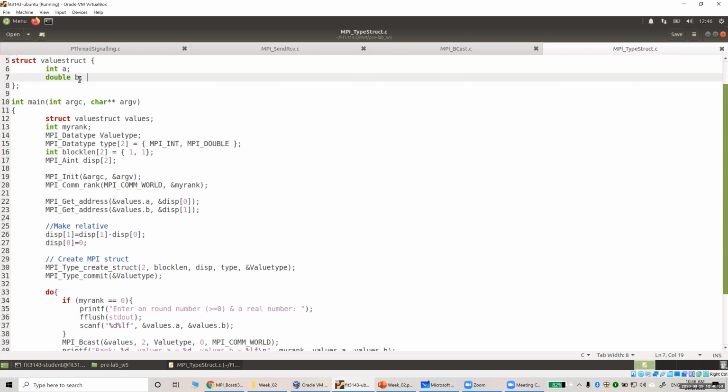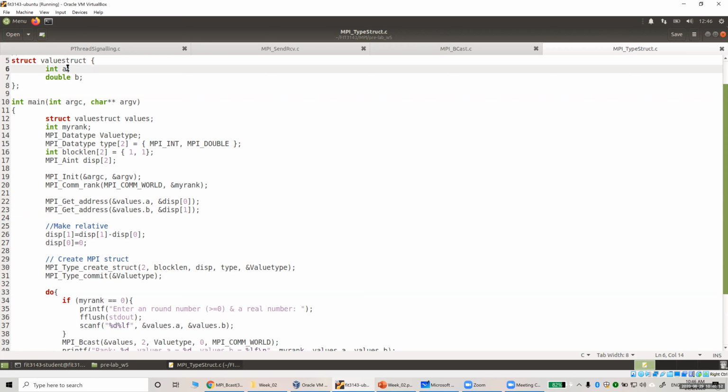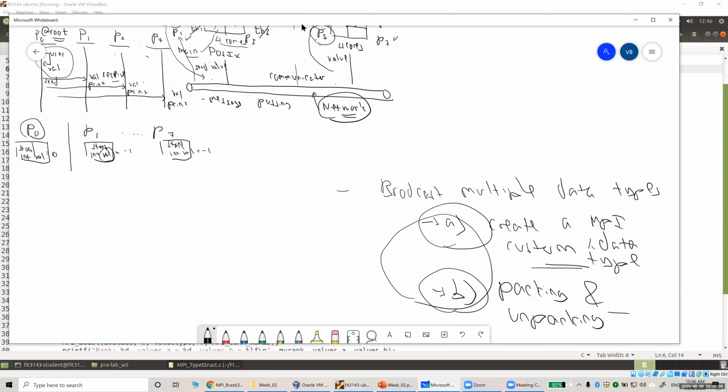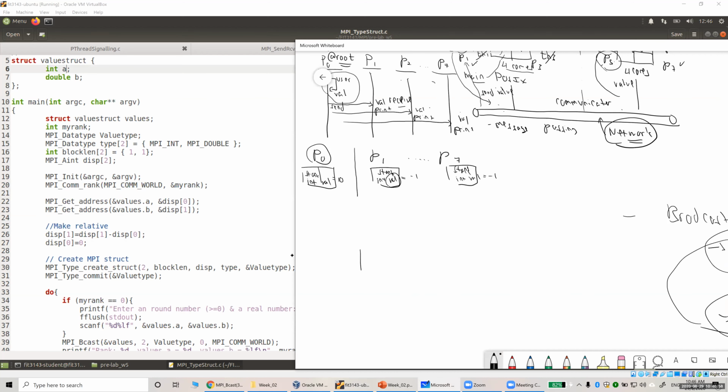How many bytes B is from A. So in your memory, you have your variable A and variable B. Your variable A will take 4 bytes, since it's an integer. And your variable B is a double, so it will take 8 bytes.